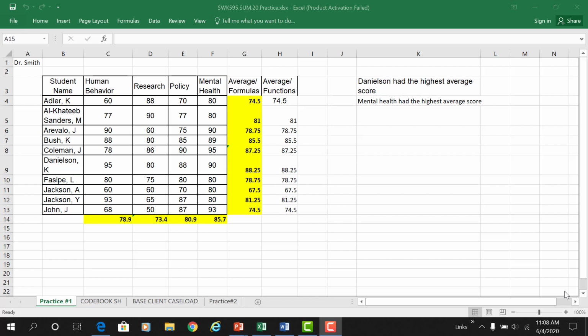This week I'm doing a practice exercise on how to do homework 2. Last week you did homework 1 and you should have a workbook. Open that workbook. It should be labeled Social Work 595 Summer 20. And you should only have one sheet that says homework 1, and it should look something like this. This was actually my practice 1, but it should be your homework 1.